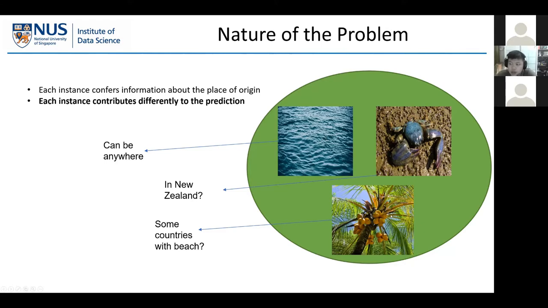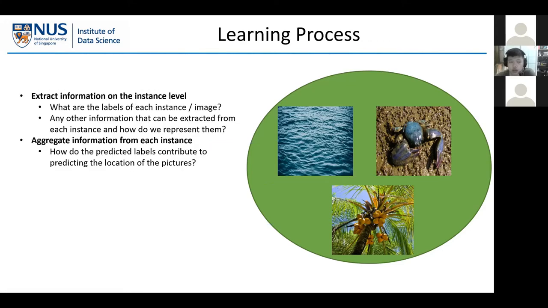The coconut tree allows us to zoom in a bit more. It tells us that it is in some country with a beach, so it's not a landlocked country. So this picture of a coconut tree probably has higher information content than this body of water. And lastly, the New Zealand crab picture tells us that this is probably from New Zealand, which gives an even higher weightage, or higher information content, as compared to the rest of these images. So in this problem, each instance contributes to some extent to predicting the label of this entire bag, but they contribute differently to the prediction.